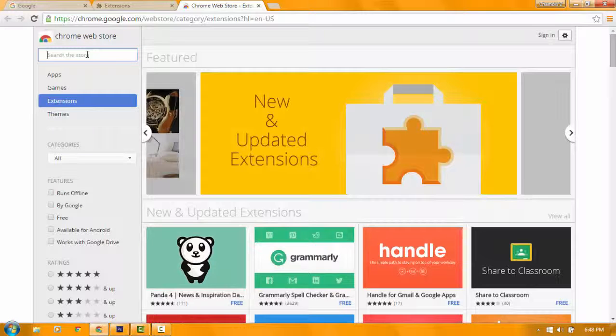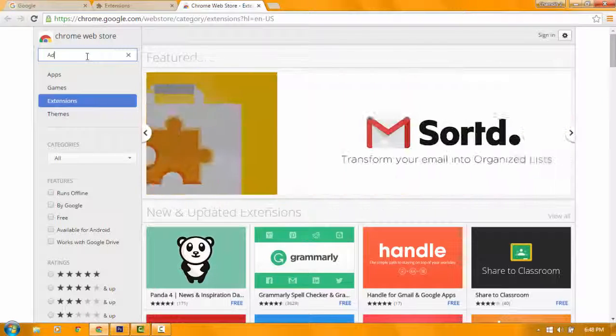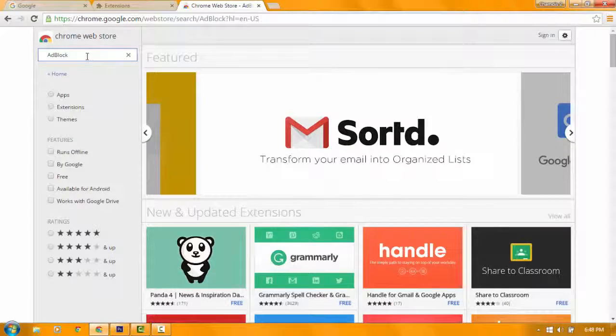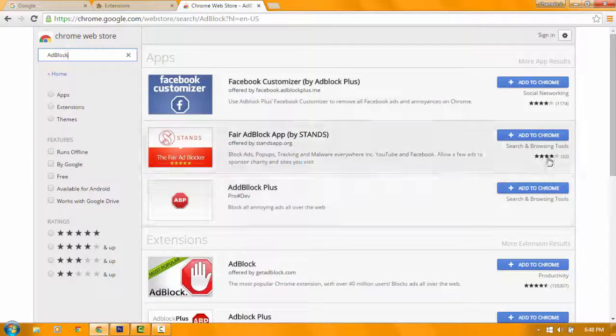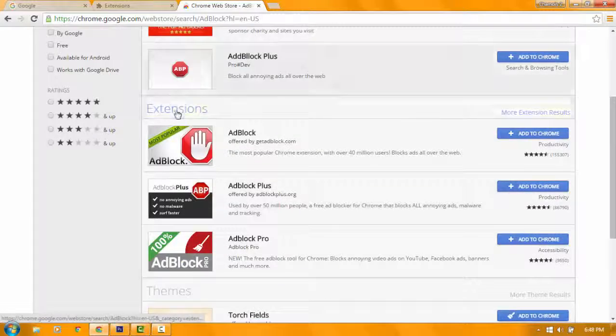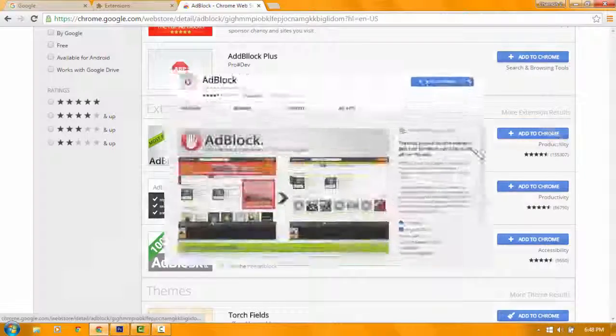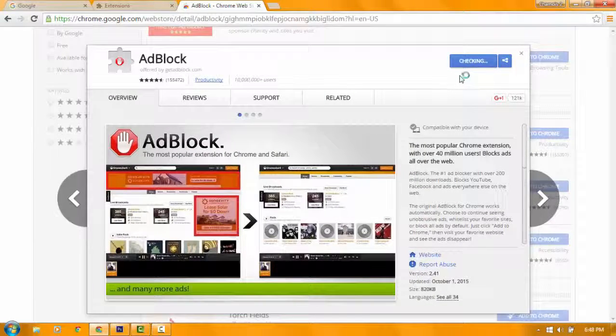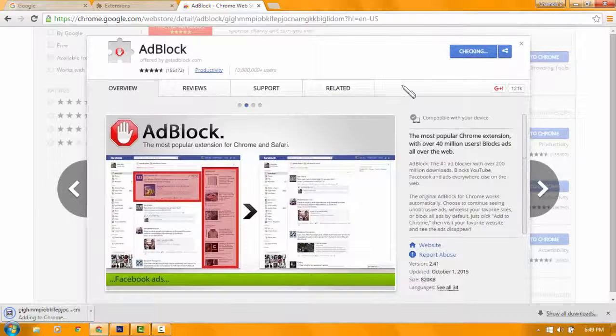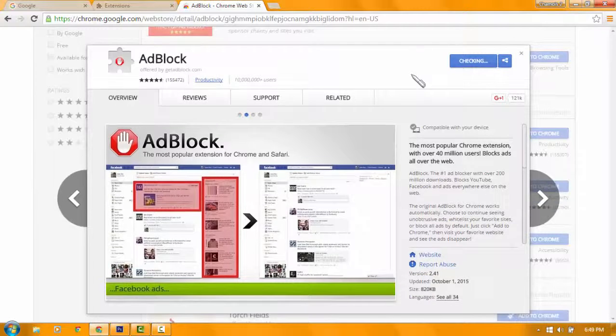Then search up ad block right there. With this, go to extensions, and you will see these three of them. Press one by one, add to Chrome, then add extension. So just wait until the ad blocker is added to Chrome.